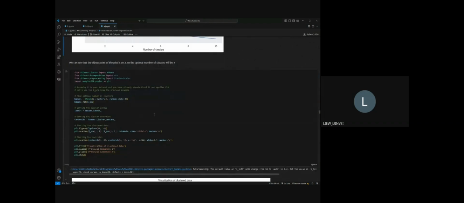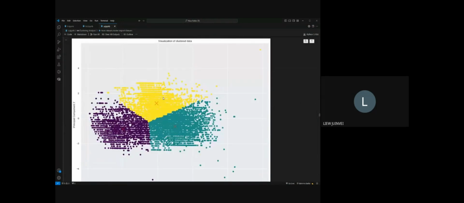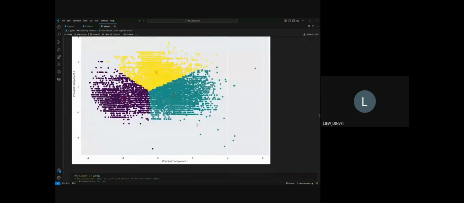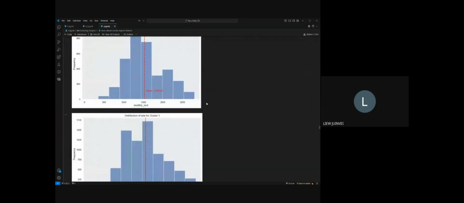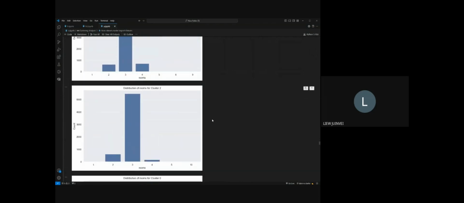So we feed the data into the k-means clustering. We can see the cluster points are well separated using PCA1 and PCA2. For the next part, we visualize the distribution of the numerical data for each cluster, in this case monthly rent and size for cluster 1, cluster 2, and cluster 0. And for the next part, we also visualize the categorical data for each cluster using bar plots to see their distribution.